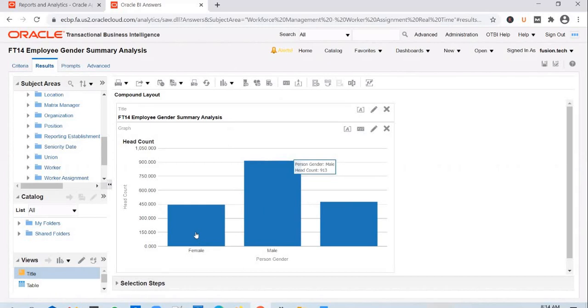If you put your mouse on top of the bars, you see that the headcount of male is close to 900, but female it's 450. From the length of the bar, I can make out that this is approximately half of this. But doesn't it make sense to display the percentage instead of the number when you put your mouse on top of it? Instead of a user doing the calculation as to what percentage of employees are male, you can do some calculations within the report and convert these numbers into percentages.